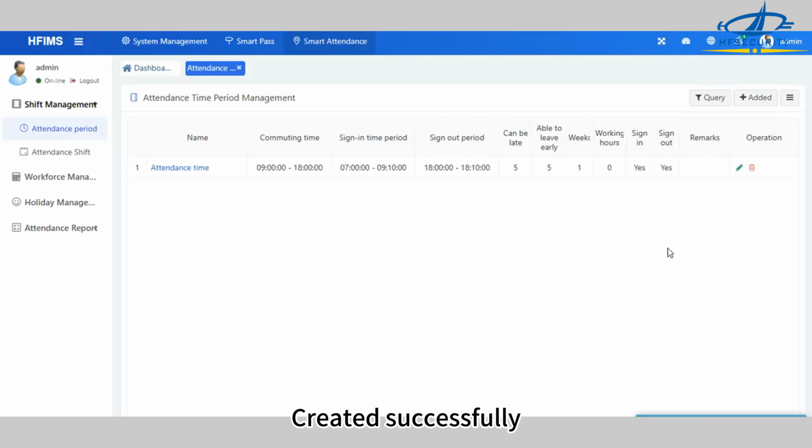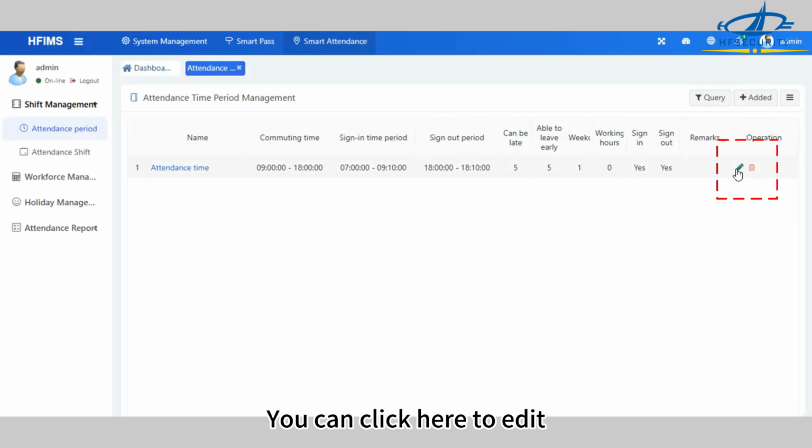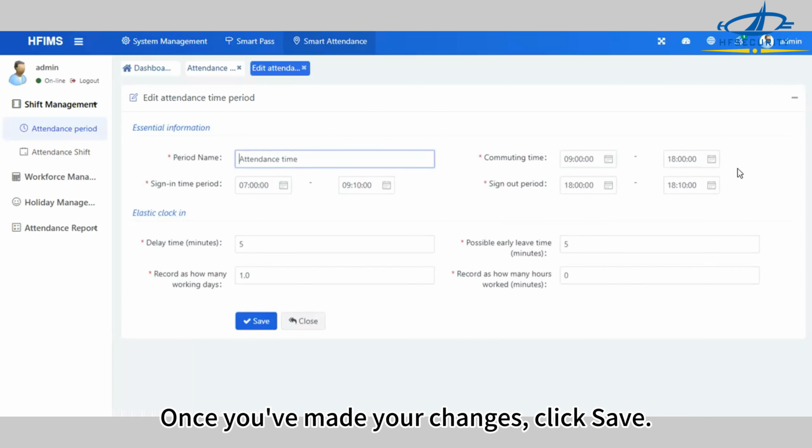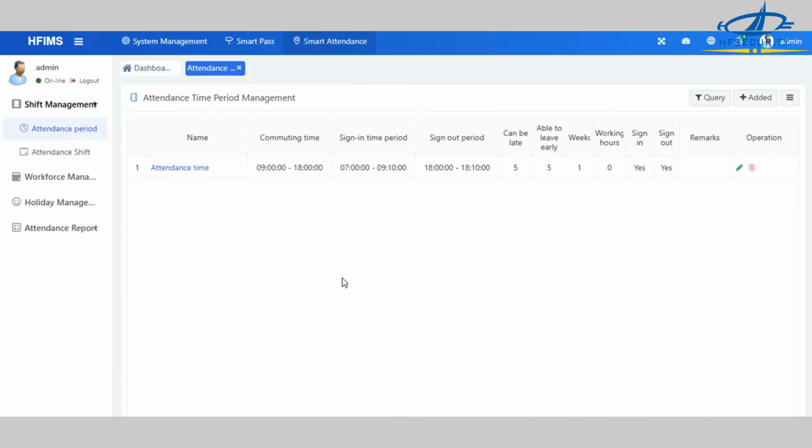Created successfully. You can click here to edit. Once you've made your changes, click Save. Click here if you want to delete.